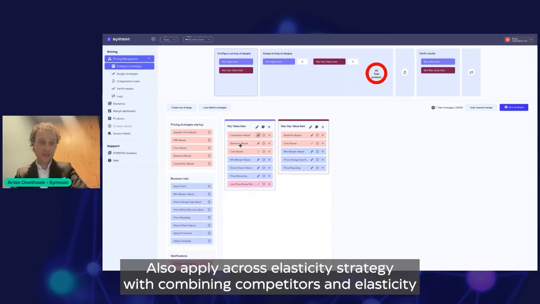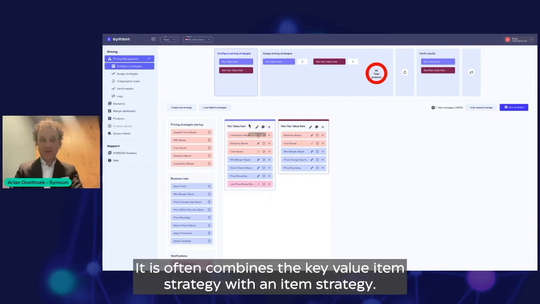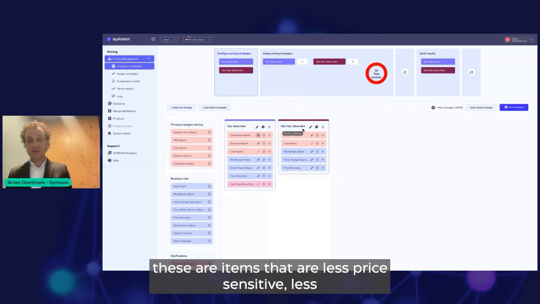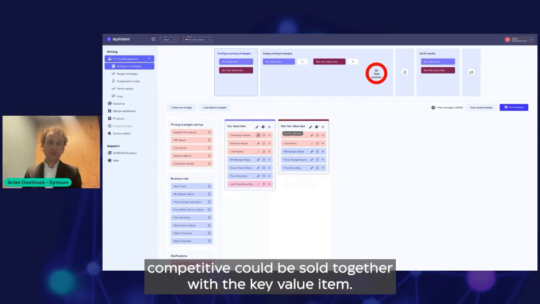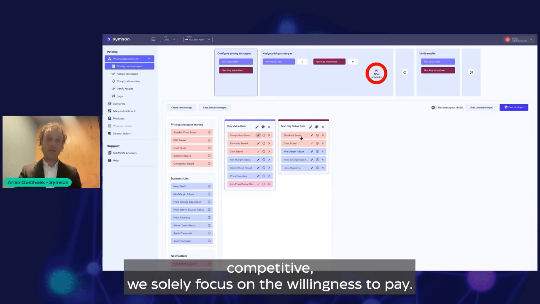You can also apply a cross elasticity strategy, combining competitors and elasticity, for the items that are really price sensitive and competitor intensive. The key value item strategy is often combined with a non-key value item strategy. So these are items that are less price sensitive, less competitive, and could be sold together with the key value item. Here we don't take the competition into account because it's less competitive. We solely focus on the willingness to pay.